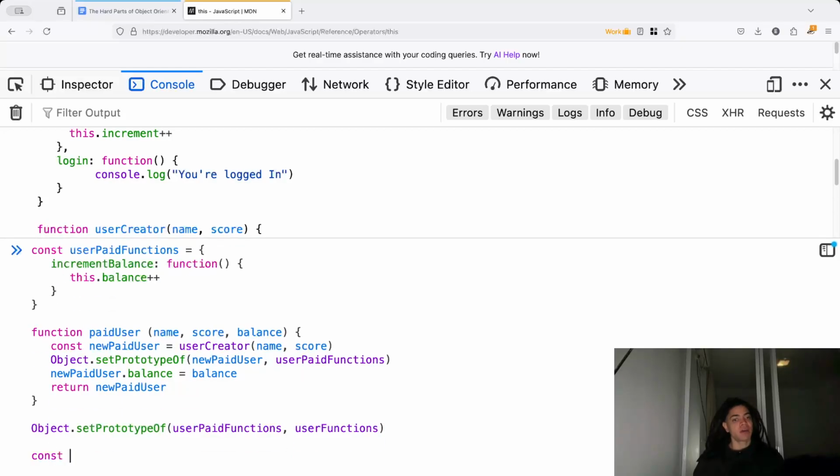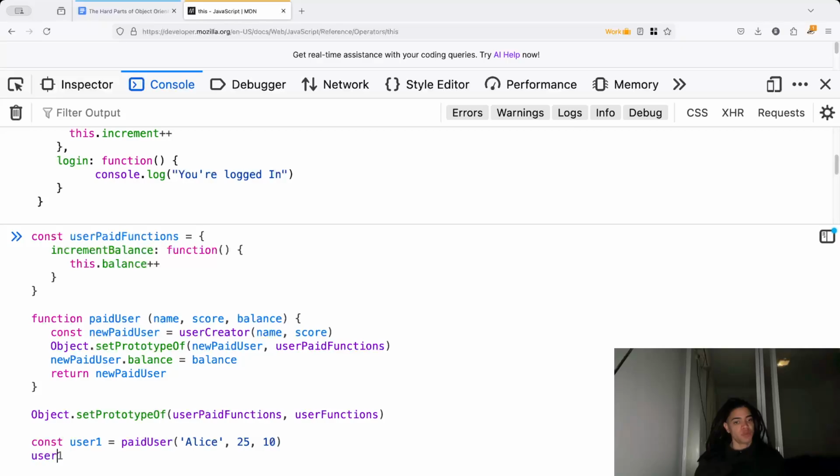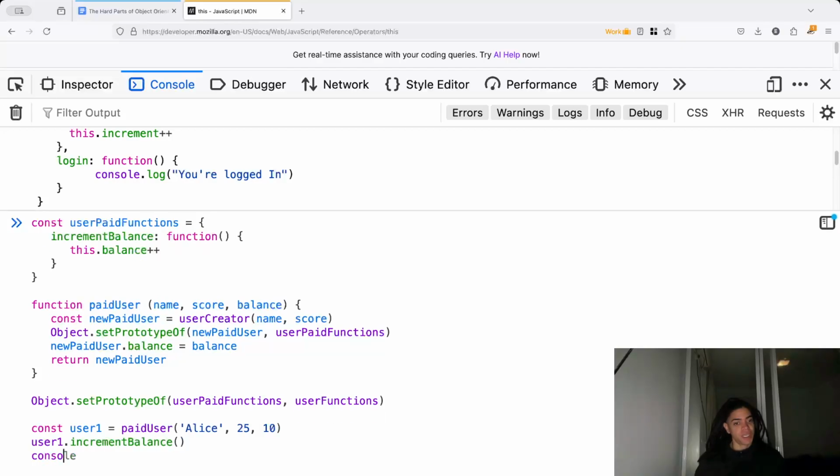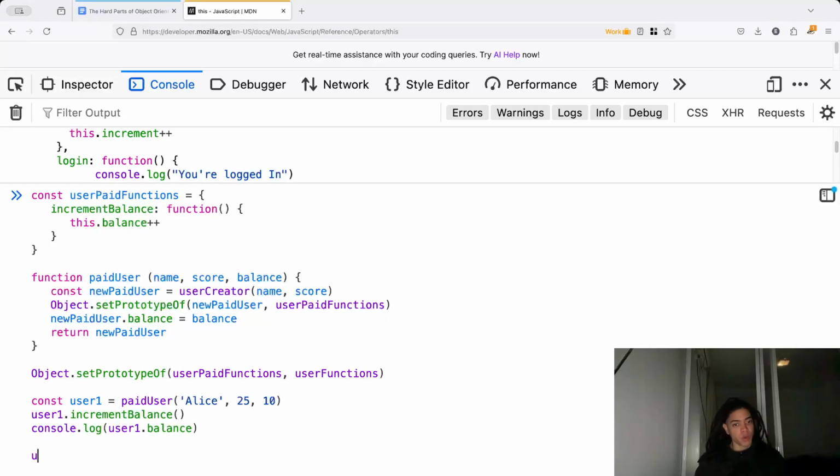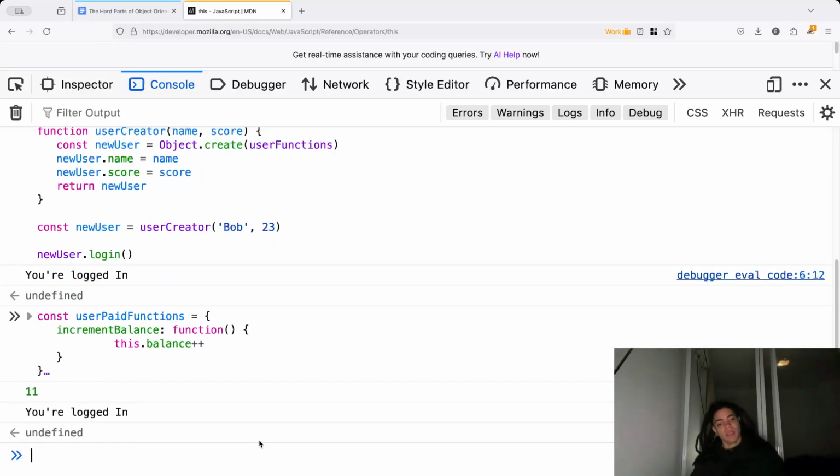So when we want to create now a new object, we say, this is user one, and I want you to create a paid user with the name Alice, followed by the score 25 and the balance 10. Then I want to call incrementBalance, then check the balance from user one. And then now call login, because I want to log in to this game. And there you got it.